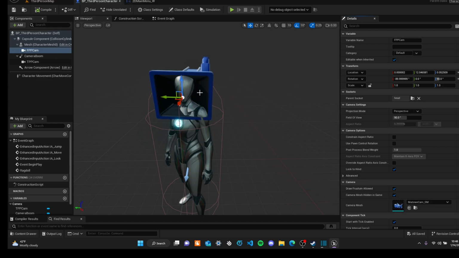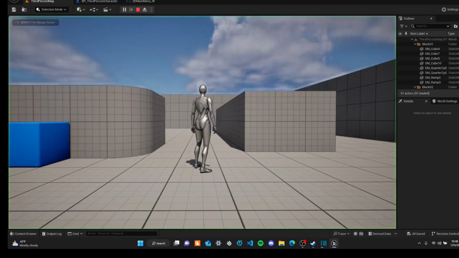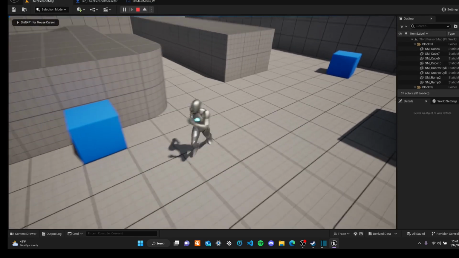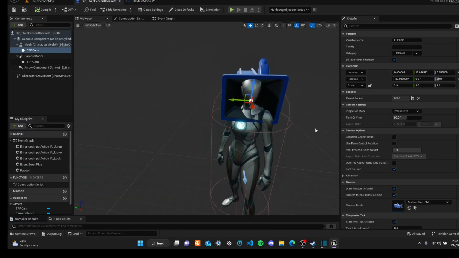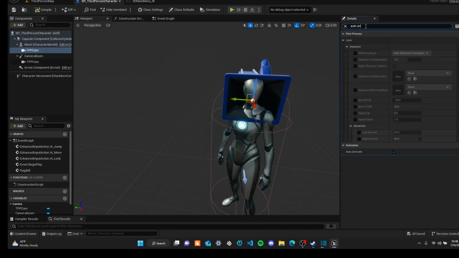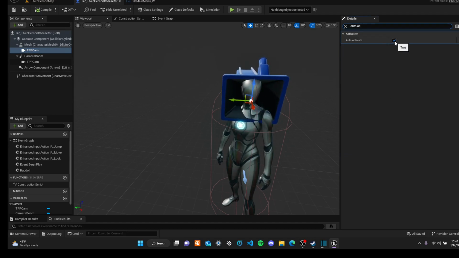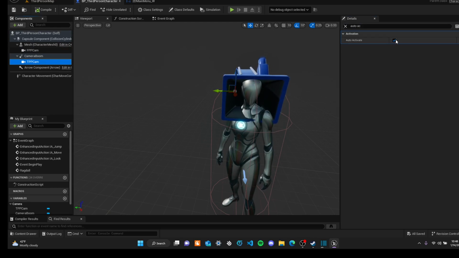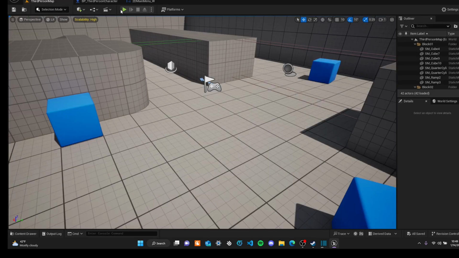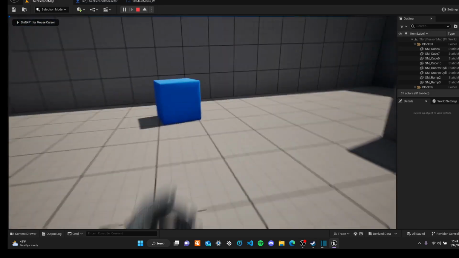And now we need to auto activate it. So when we press play, it still is in our third person perspective. We're not in our first. Let's say we want to be in our first. So to do that, you click on your camera, you go to auto activate, and you make sure that it's checked, and then you go back to your third person perspective camera and you uncheck that. So now it is our first person camera that will be showing.